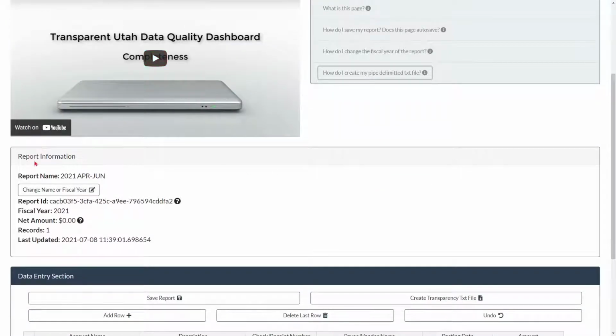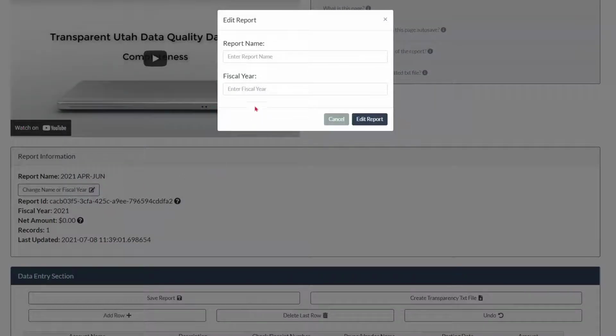Directly below, you'll see the Report Information section. This section gives various information about the report, such as its name, its fiscal year, the net amount, and the number of records. These are important because when you actually upload your pipe-delimited text file, you'll use these to answer the questions on the upload screen. If you ever need to edit your fiscal year or report name, select this button and then enter the new fiscal year and report name you want.